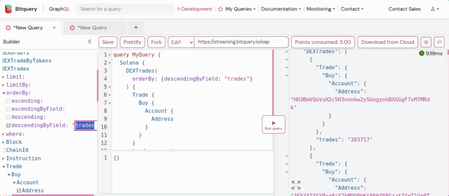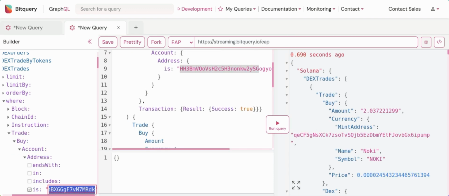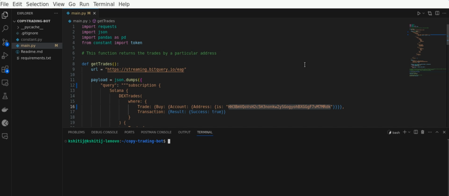Now, remember that if you're trying to build a real profitable copy trade bot, this is not how you should go about that. Rather, you should target the addresses which have the highest PNL. But since this is a project slash tutorial, we are going to continue with this. Now, let's get started and understand the code that we are going to run on your local PC.